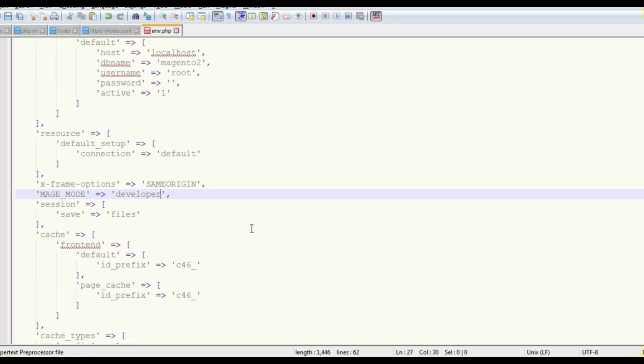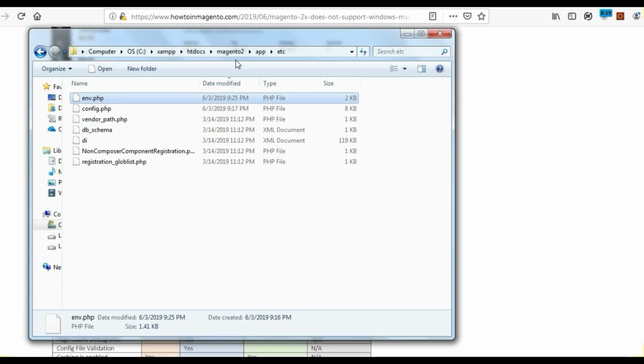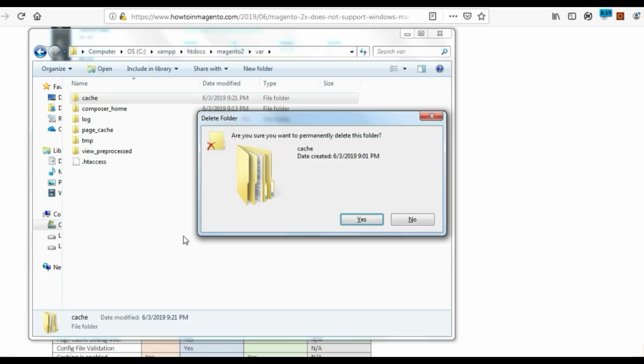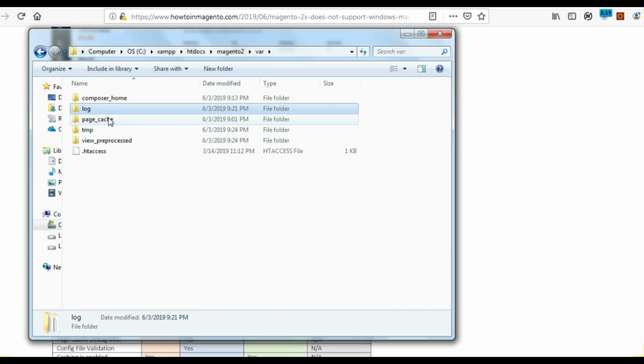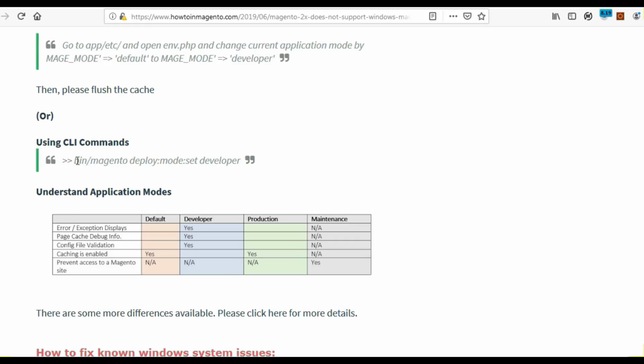So it is a good practice to set the mode as developer for development purposes. Click on the save button. Now we need to flush the cache, so we can do it from admin or from the folder as well. So let me go to var cache and delete this folder, which is cache. Okay, and along with the cache flush, we can also use the command prompt to set the developer mode.